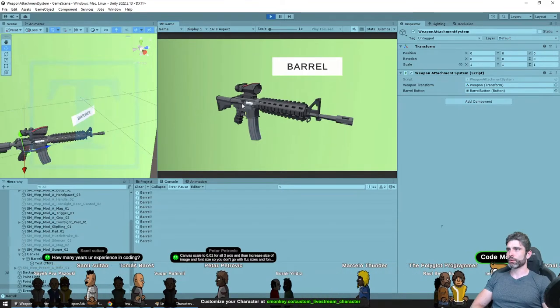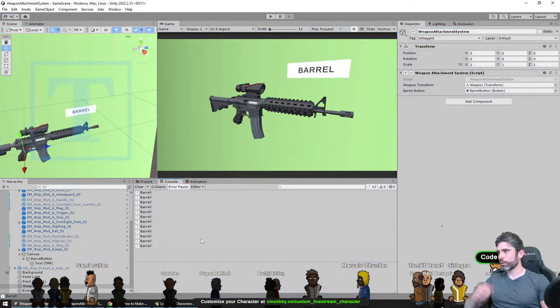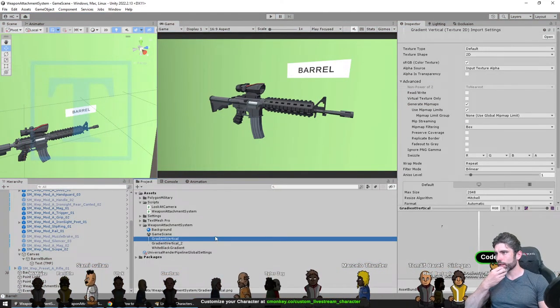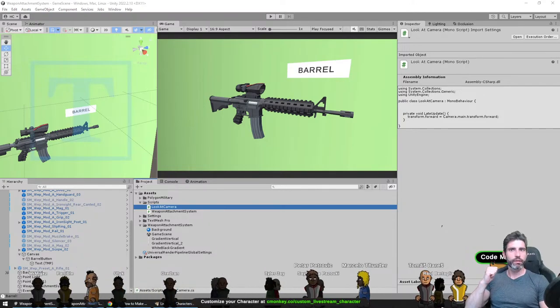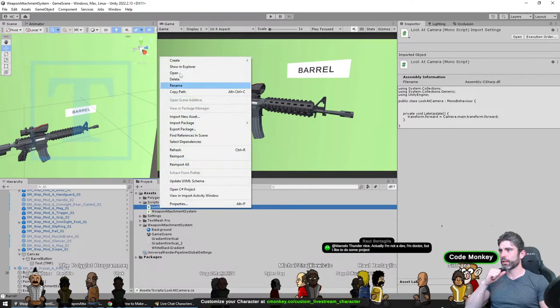All right, okay, so the button does work. I can select the barrel. Yeah, that's fun. Okay, so I got the basics. I can rotate, and now the main thing that I want is the parts. Okay, so let's start by making the weapon parts.